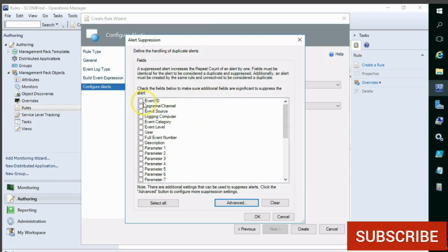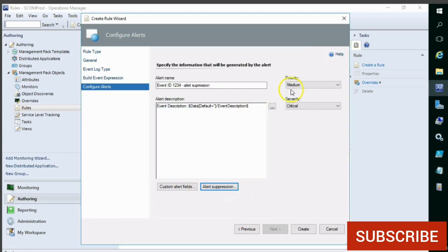I am going with the option event ID, so that whenever the event ID 1, 2, 3, 4 is generated multiple times, at that time it should not create a new alert. It just keeps on incrementing the alert count. Okay, then click on OK, then create.